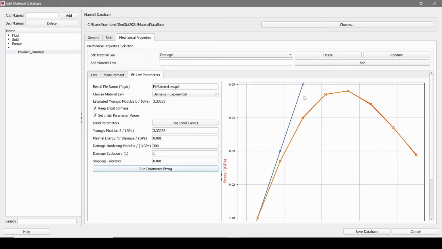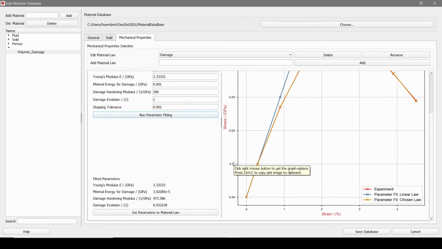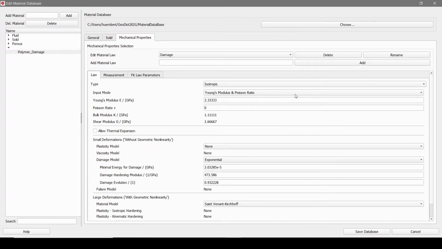Now the fitting is finished, and you can see that our fitted law is almost identical to the curve from the experiment. And to transfer the values from the fitted law to our material law in a material database, click on Set Parameters to Law. And then you can see that you have them here in the Law tab. And don't forget to click on Save Database, otherwise your data is lost.